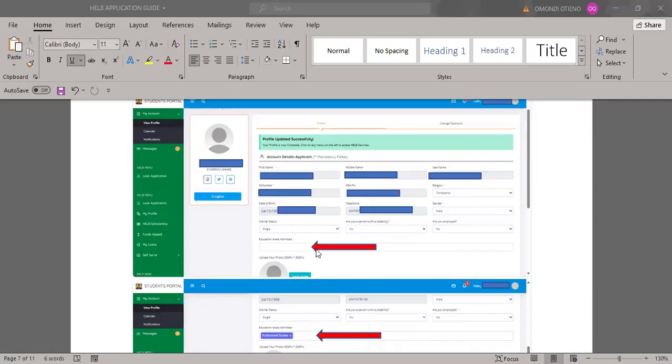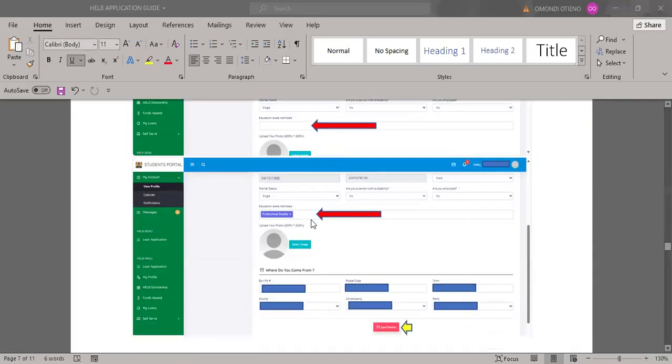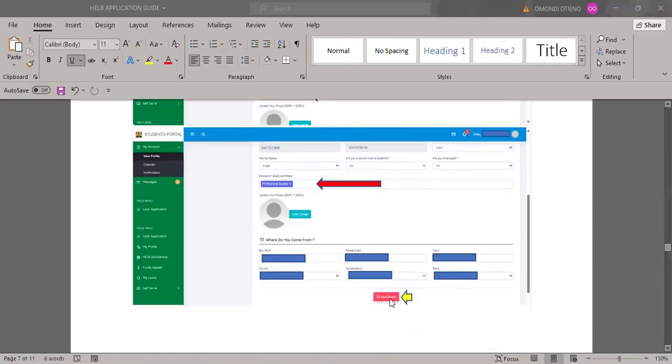Then you move down, so you can see education level admitted to: professional studies. That is when you want a CPA loan. Then, of course, once you are able to do that, you come down here and save details. So when you save details, that is when you move back to procedure number 4.